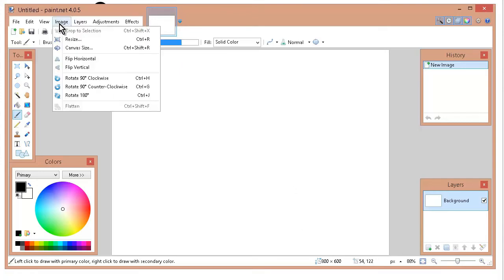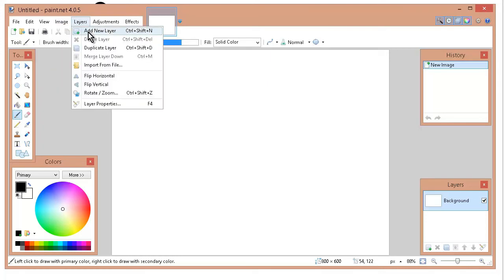Also in here, you can do your canvas size. The canvas can be bigger than the image. Flip horizontally, flip vertically. You can rotate 90 degrees in either direction or 180 degrees. And flatten, that's when you combine all of the layers. Over here, we have layers, so we can add a layer, delete a layer, duplicate a layer, merge layers, import from a file. So if you're going to bring in a picture, flip horizontally, flip vertically, and rotate and zoom, and the properties for the layer.